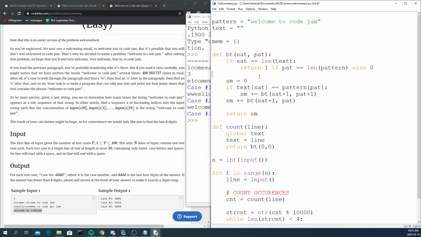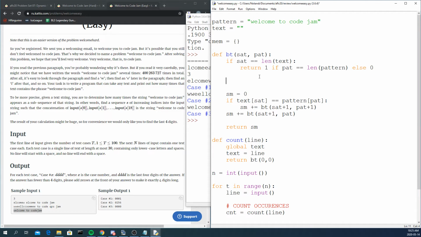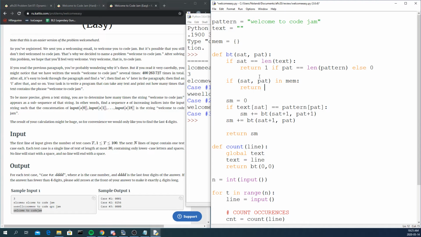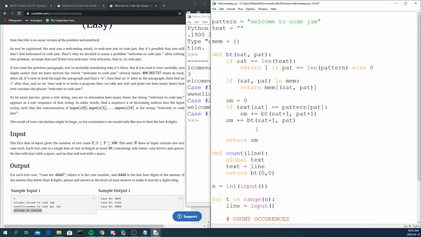And after our base case, we check if the state is in the dictionary, then return the calculated value. And at the end, if we had to calculate the value, then set the value of this state equal to the result.